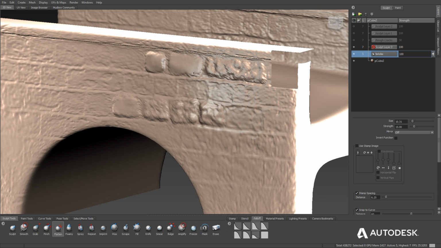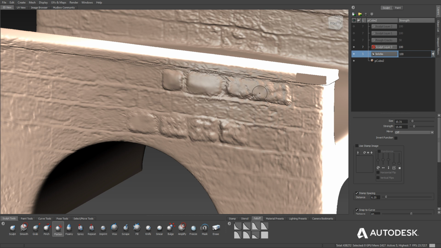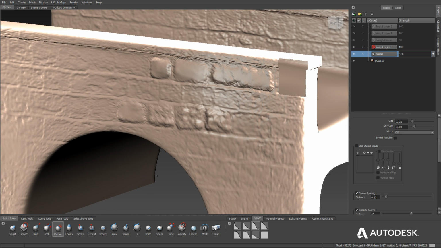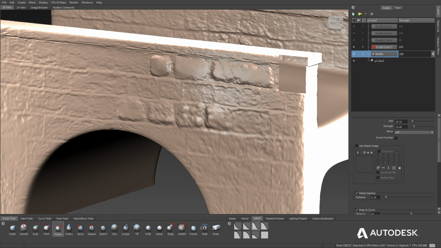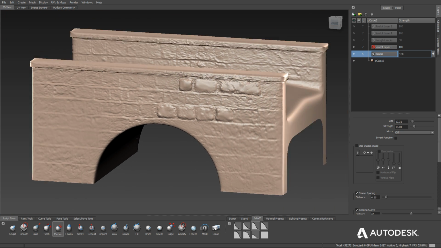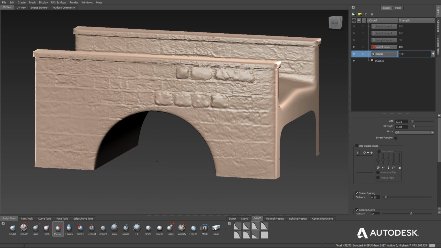All right, so the process you're seeing now is basically the same process I'm going to use for all of the rest of the bricks, just using the sculpt brush to rough them in and then using the flatten brush to kind of clean them up a little bit. I don't want to clean them up completely. I do want to leave some variation because that gives the bricks a lot more character than if I just made them perfectly flat. All right, so you can see the difference here that that makes.